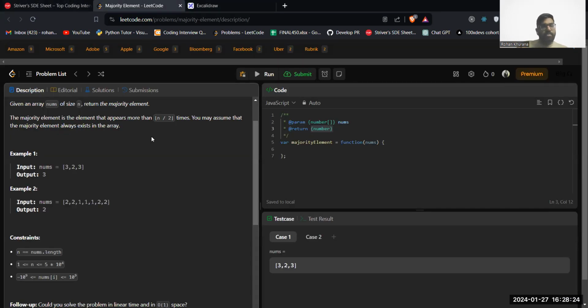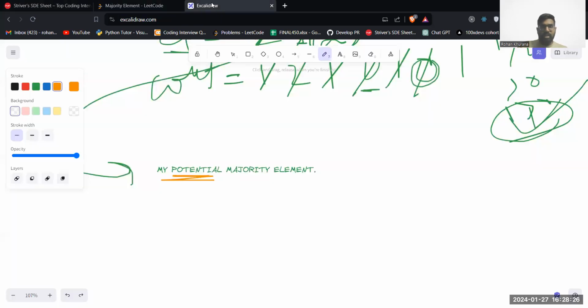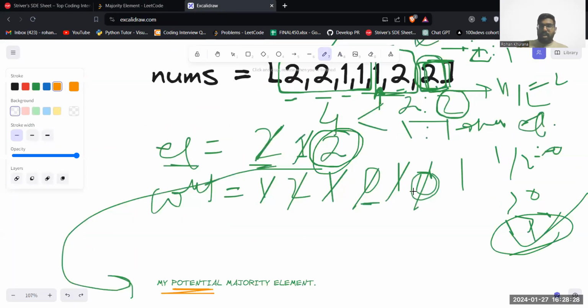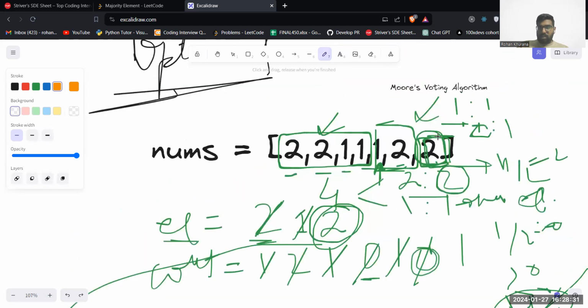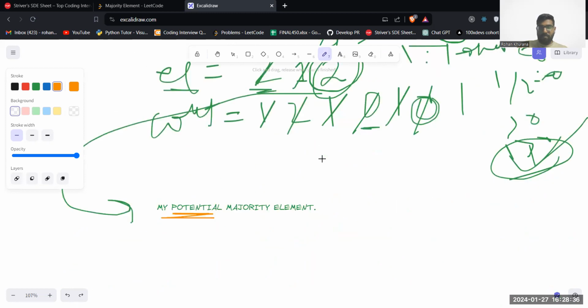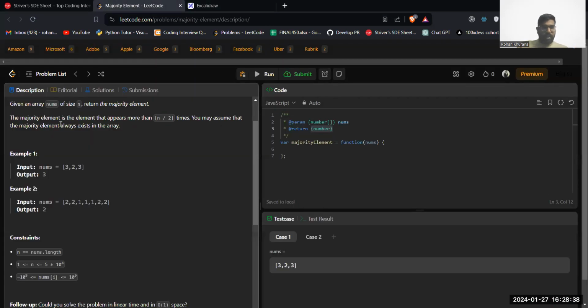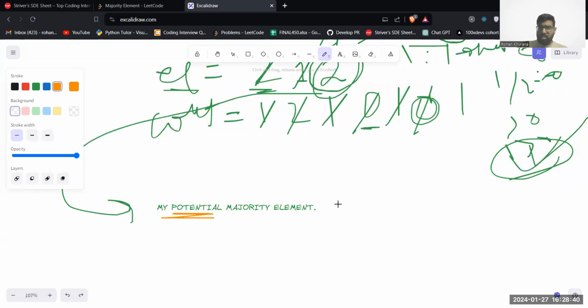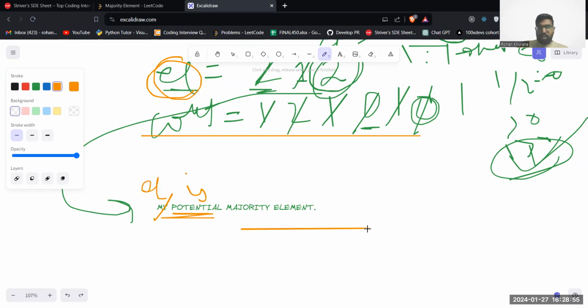You may assume that the majority element always exists in the array. Now, you will notice that 2 is the majority element because it occurs 4 times. If in the question it is given that you may assume that majority element always exists, that means the element that is my current element is my majority element.